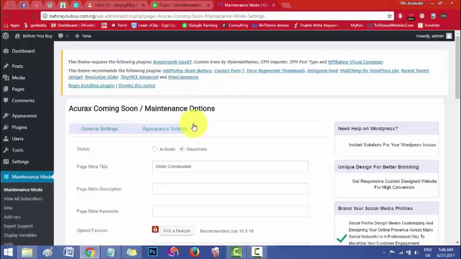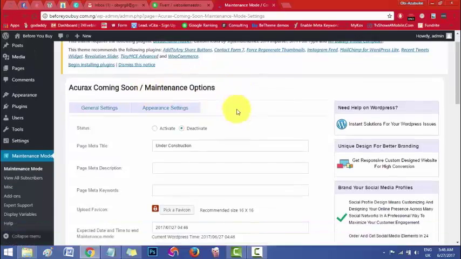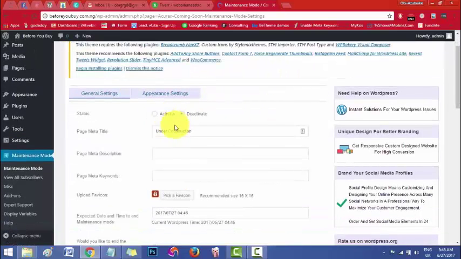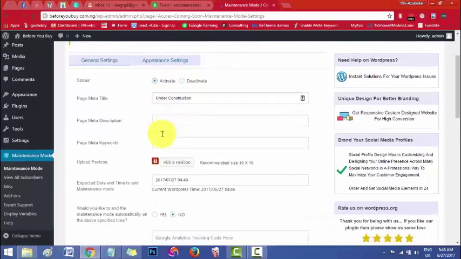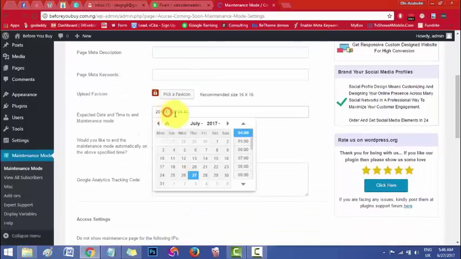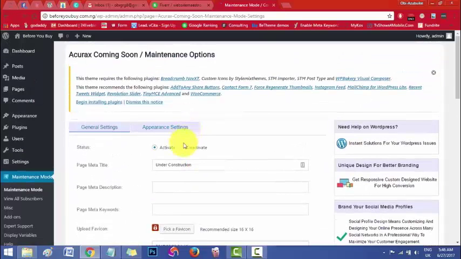Okay, so this is our Acrorax coming soon. You can see the first thing we need to do is click on Activate, then scroll down, and pick a date that you'll be comfortable using. Just going to pick that, and then click Appearance.